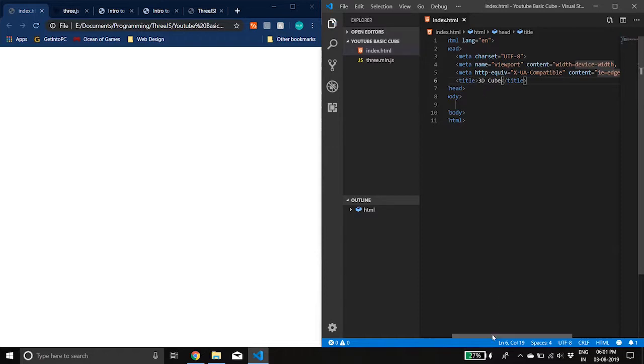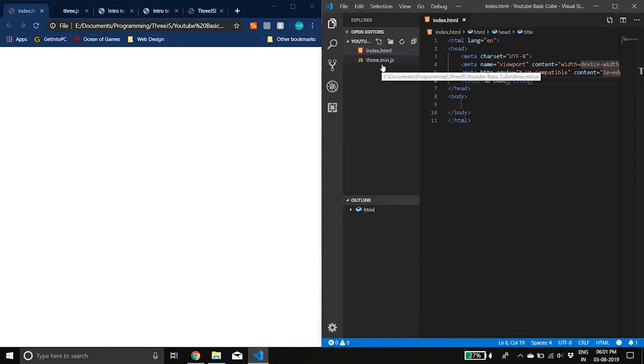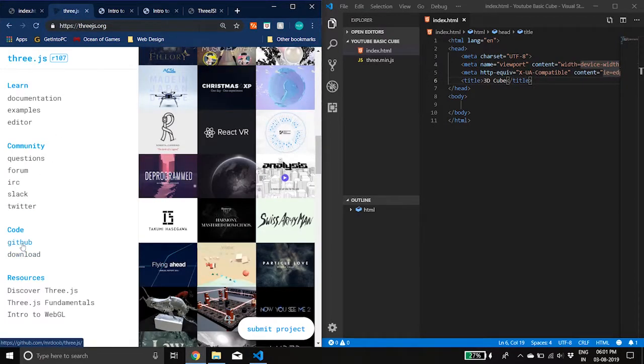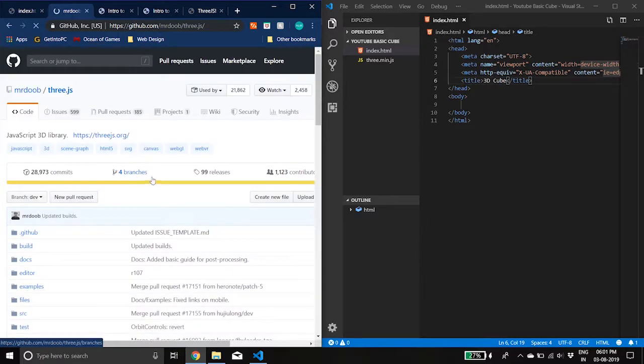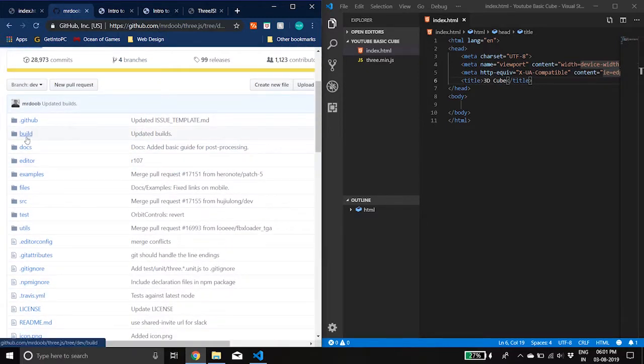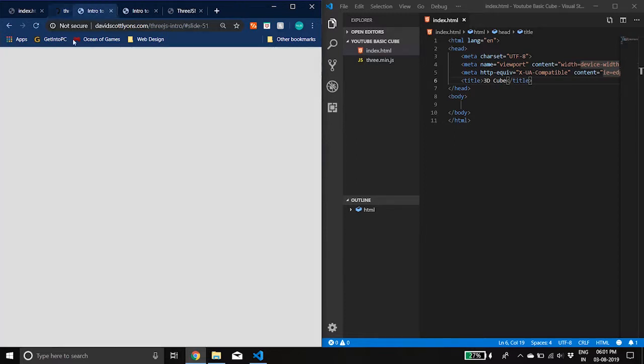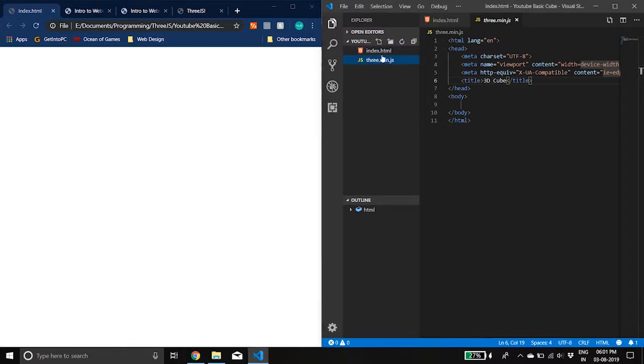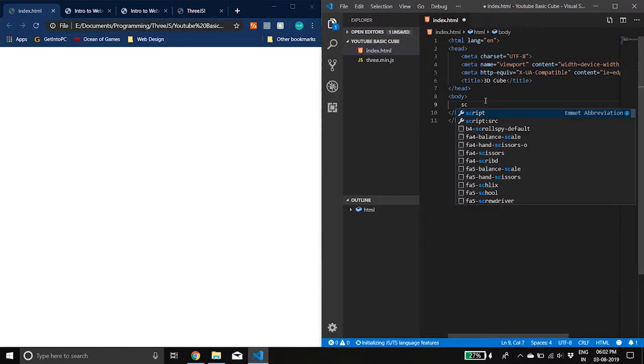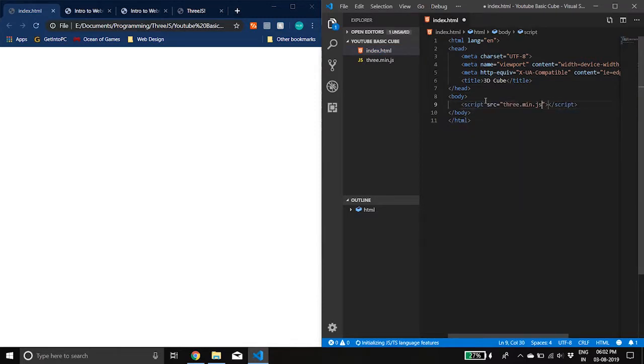Okay, and so for this you need THREE.min.js. You need to download THREE.js. You can find it on their GitHub. If you go to their GitHub, then under build you will find THREE.min.js. Just download it. I have downloaded it and it's in the same directory as my file. So let's include that, THREE.min.js. And then we will be writing our code in another script tag.